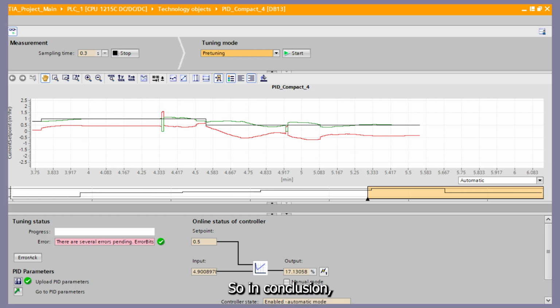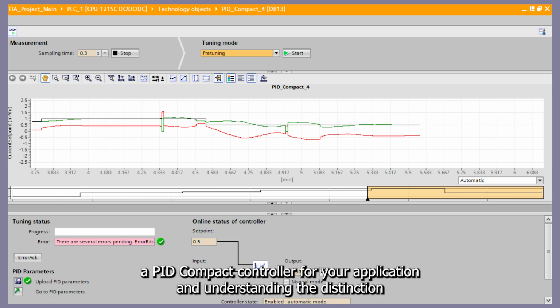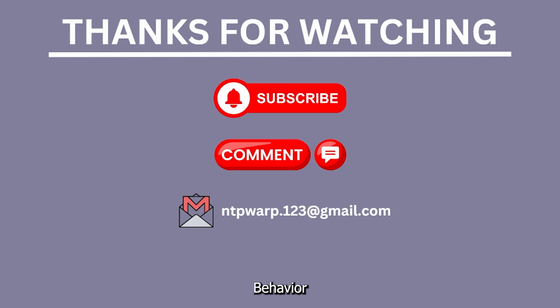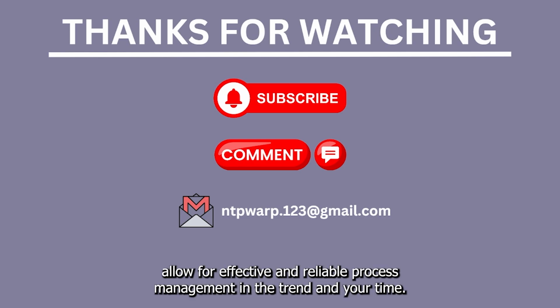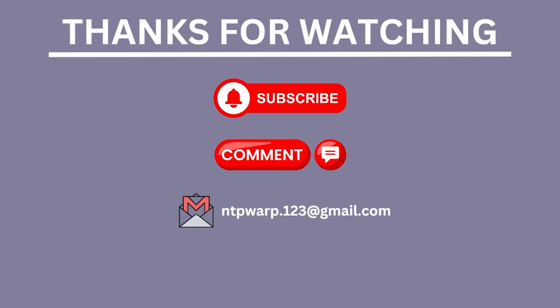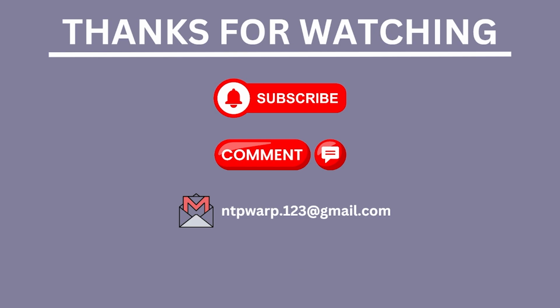So in conclusion, by following these steps, you can successfully configure and optimize a PID compact controller for your application. Understanding the distinction between PI and PID control, as well as how tuning mode affects system behavior, allows for effective and reliable process management. The trend and real-time feedback help ensure the system performs as expected, maintaining the desired set point with precision. With practice, you will master the use of PID controllers in various automation scenarios. Thank you for watching.